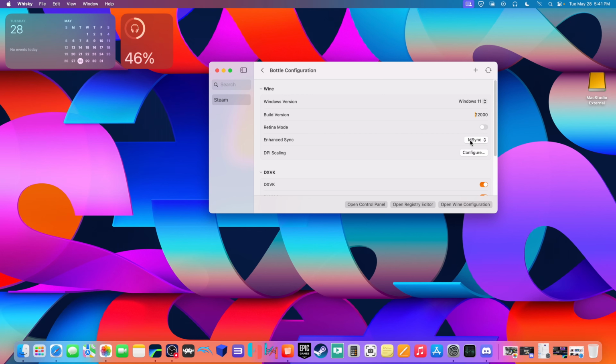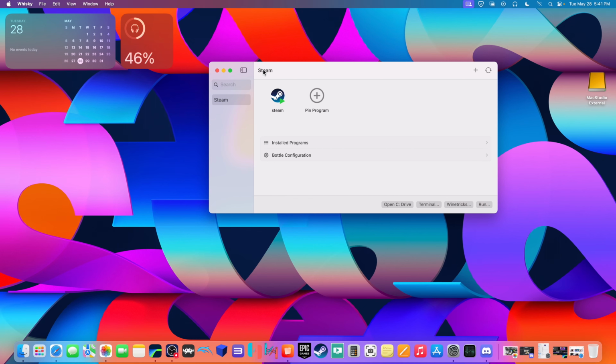Now we got enhanced sync, we got the M-Sync here, we got DXVK on, DXVK async, DXVK HUD off, and we have the Metal HUD on. You can turn it off or on. I'm doing it so you guys can see the frame rate and all that information. So let's go back here. Let's launch Steam.